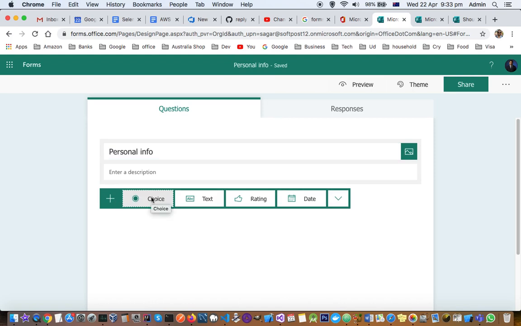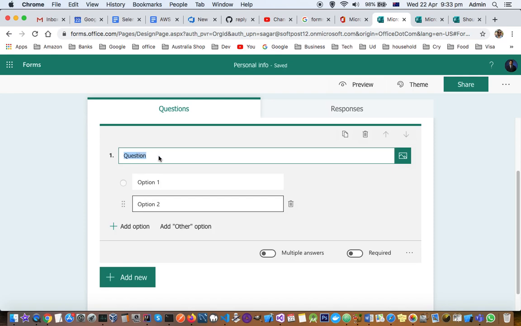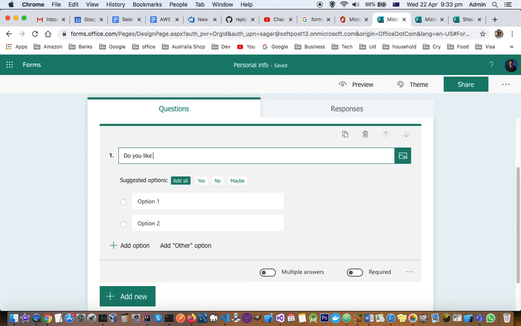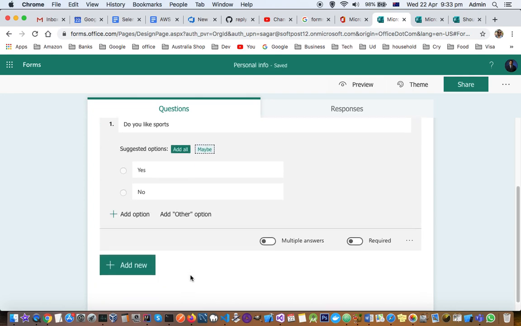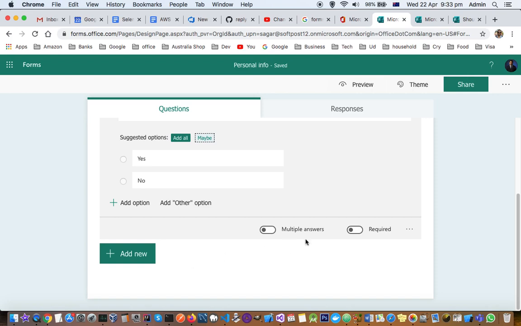Then you can add questions. Let us say we want to create a question based upon choice. For example, do you like sports? And then you can add the question options, like that. And you can also make it mandatory or not mandatory, like optional questions as well.